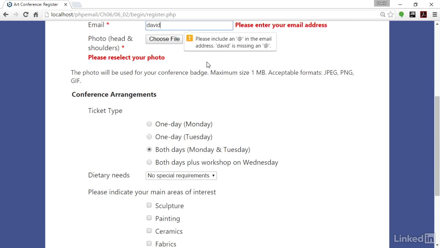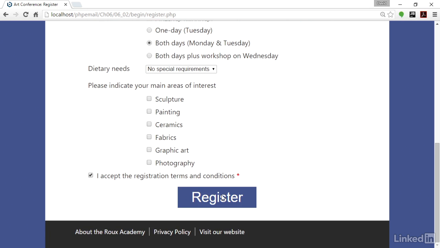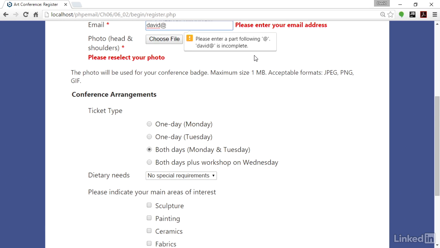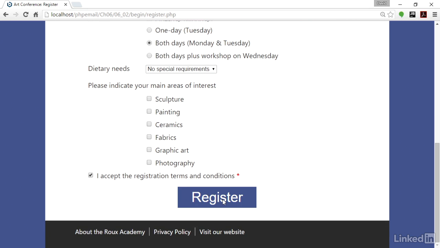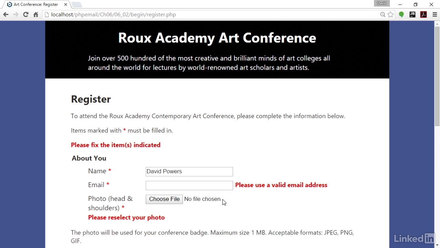Because I'm using a modern browser, it says please include an @ in the email address. Okay, there's an @. Try it again. Please enter a part following @. David@ is incomplete. Okay, just an e there. I don't think that's very complete myself, but let's see how the browser treats that. Click register, and the browser has accepted it. But my server-side validation has said, oi, hang on a moment, please use a valid email address. And I think that demonstrates the value of using server-side validation and not relying all the time on what browsers do. So that deals with the main options in the form. The photo needs special treatment, but before doing that, let's start building the message.